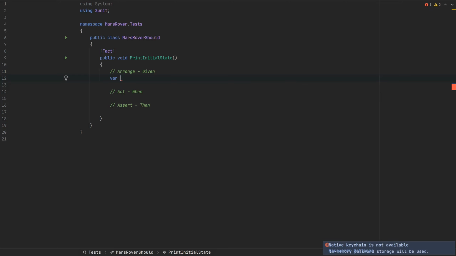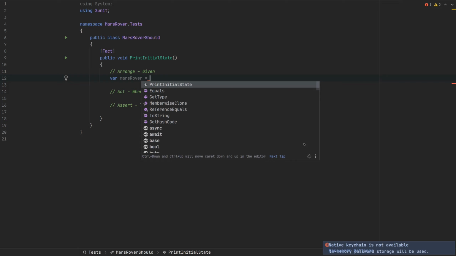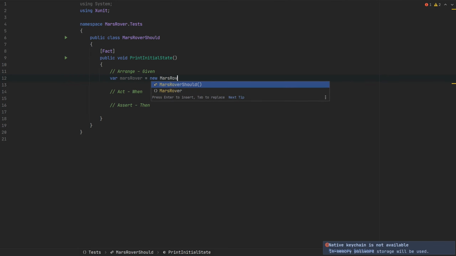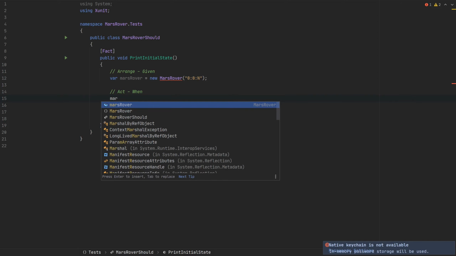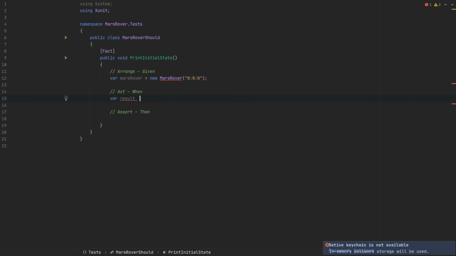I will start my setup with a Mars Rover object, in which I will inject the initial state. Here I'm going to start from the center of the grid, pointing to the north. For the act, I will take a result back from acting on my Mars Rover: the result of executing an empty command, which would be an empty string. And finally, for my assertion, I will verify that the result of this execution is the initial state I started from, which is the center of the grid pointing to the north.